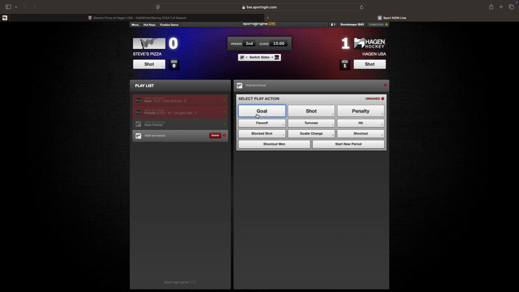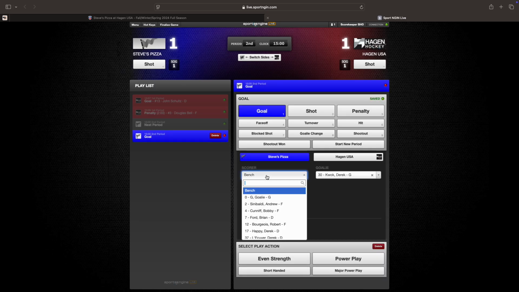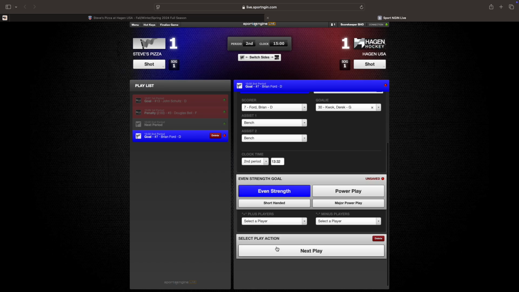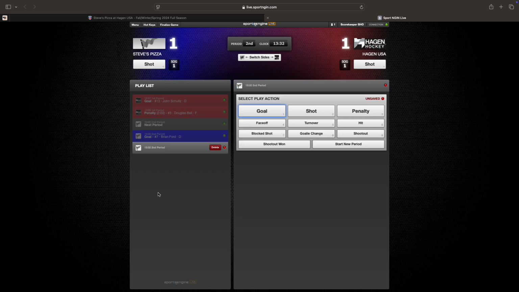All right, let's just do a quick one here just for fun. Goal was scored by 7. There was no assists, so you will leave these as bench. It happened at 13:32 of the second period, and it was an even strength goal. Hit next.